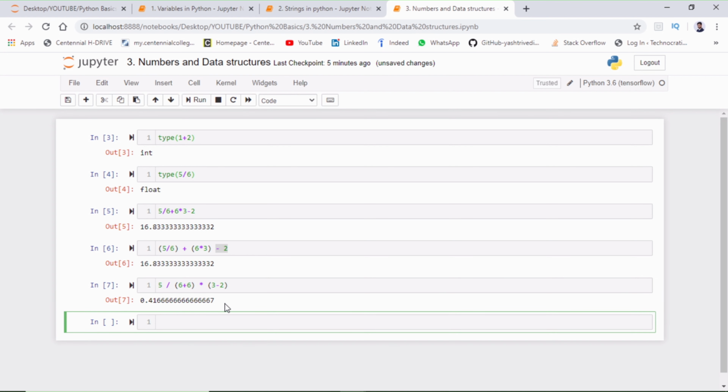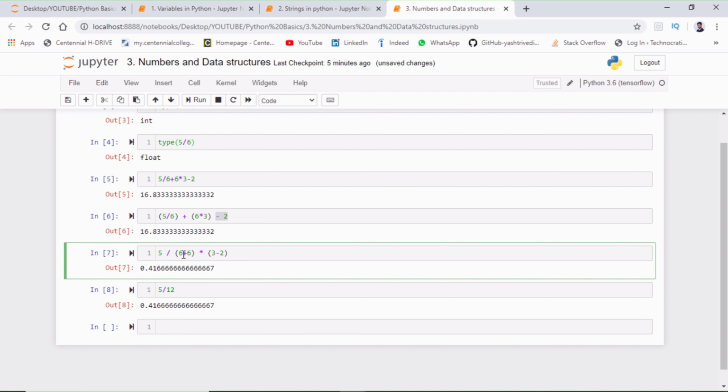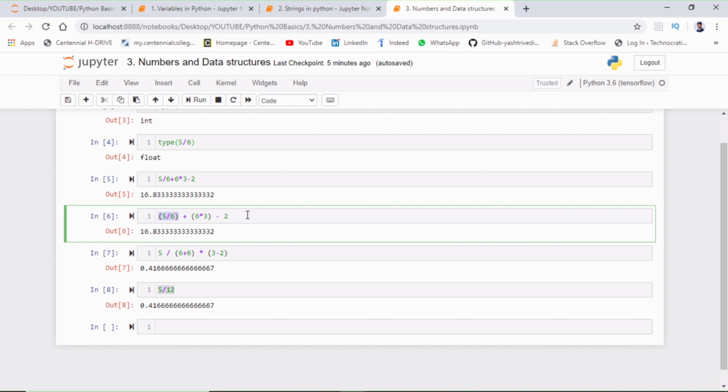See, so we check. 5 divided by 12, I'm getting 0.4166, which is equal to this one. Why? Because now we are inside the brackets, so again we follow the DMAS rule. Here I find the multiplication. First of all, 6 plus 6 is going to be 12, and 3 minus 2 is 1. So 12 into 1, I'll get 12. So 5 divided by 12, 0.4166. So I'm getting the same answer. Order always matters when we are doing multiplication and addition.